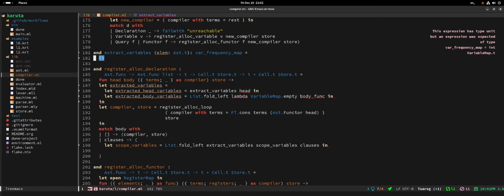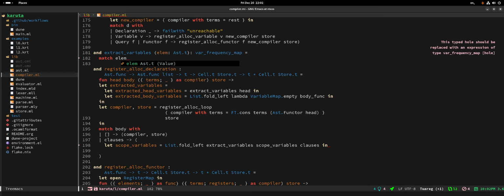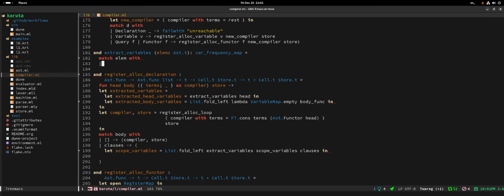Okay, so first thing we're gonna do is match a lem with. What's the first case that we care about? Declaration, that's unreachable. Okay, I'm gonna assume that a query is also unreachable, here at least. Fail with unreachable.